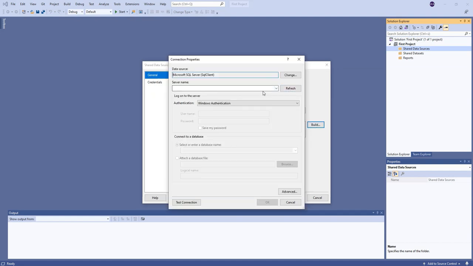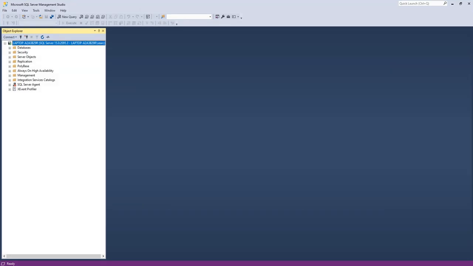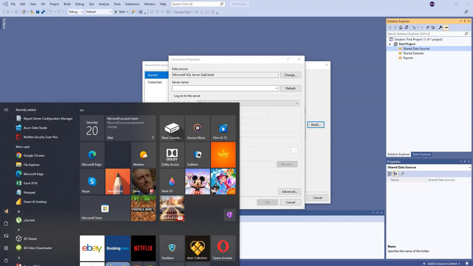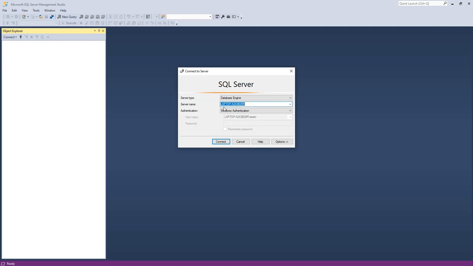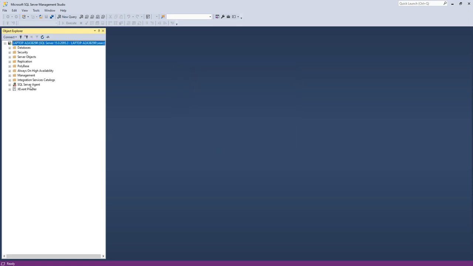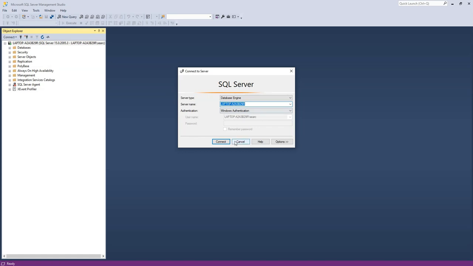Here we have to write the name of the server. From where will you get the name of the server? Just open SQL Server Management Studio. Let me close it and open it again. Here you can see this is the name of the server, right? Copy. And if you have already connected and now want to see the name of the server, it's very easy. You just need to click connect, and you will see the name of the server.